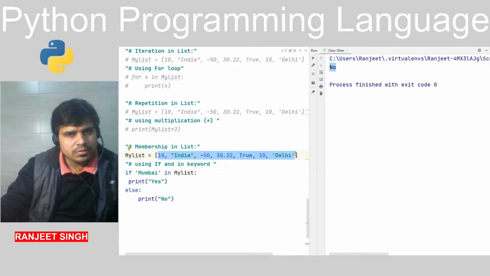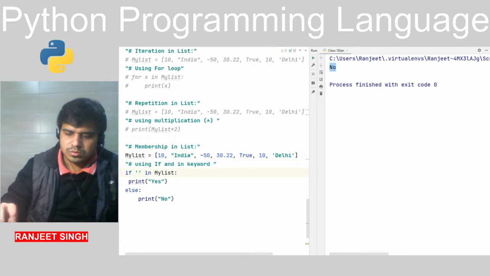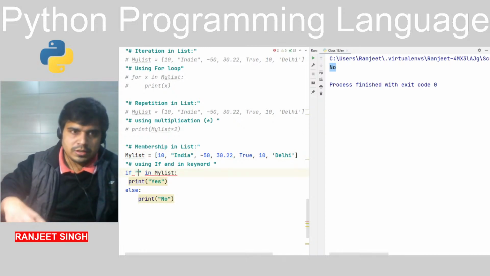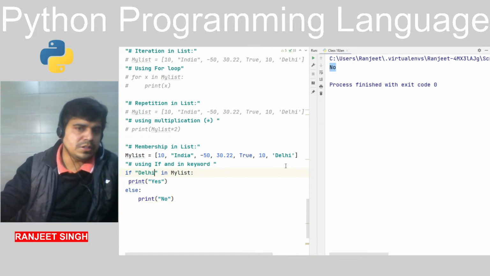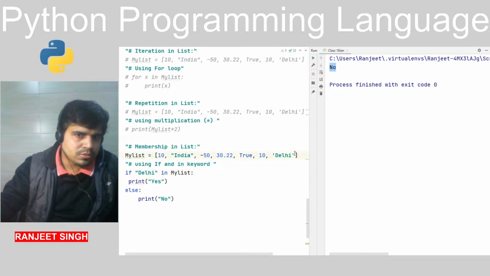Right. Suppose one more thing, suppose we write Delhi in double quotes. Here Delhi is present in single quotes, and we are giving double quotes. In double quotes we want to check whether this is present or not, then run. What should be the output?